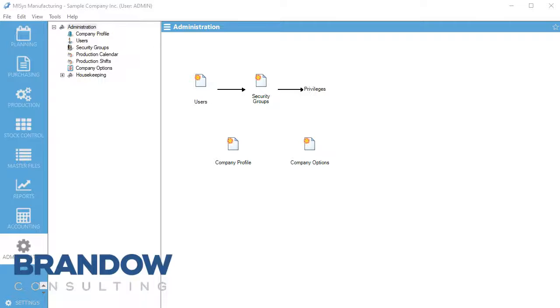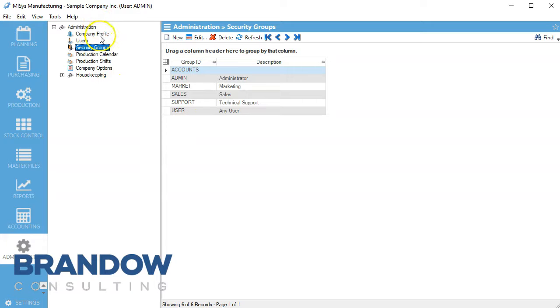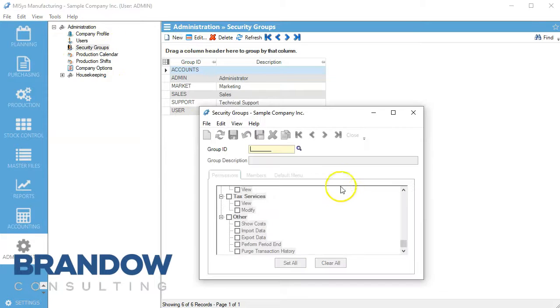Today we'll be talking about how to create security groups. Alright, so today we're going to be talking about setting up security groups. What we're going to do here is come into Administration, come up here to Security Groups, click New, and enter the Group ID, which is going to go here, and our description, which is going to go here. Today we're going to set it up for our tax accountant.